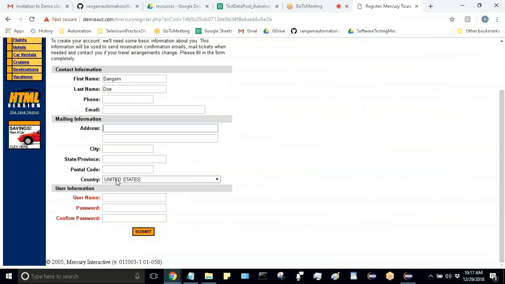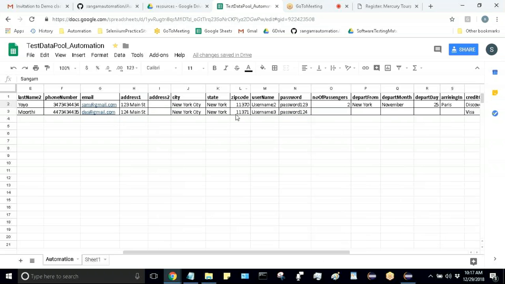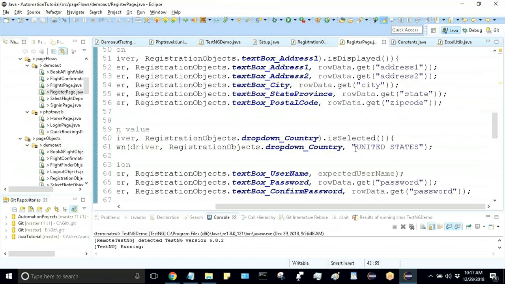For this, what you have to do is for your homework, simple. Go there and add country if it's not already added. City, state, so country is not added. So you just add this extra column, country. And instead of US, you just call raw data.get and pass this value here. So that will be your homework.